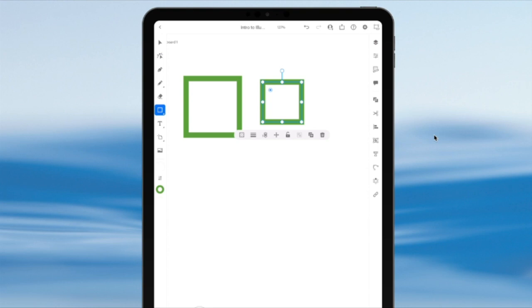Starting from left to right, the first icon is controlling the opacity. Second is the stroke weight. Third is the layer order. Fourth is moving this around. The fifth one is the lock. Next to that is our group and ungroup. Second to the last is going to be our duplicate. And then, of course, our last one is the trash can.